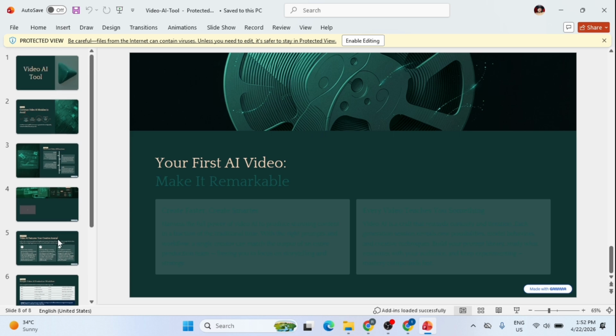And there you have it. That's the complete process of exporting a Gamma AI presentation to PowerPoint.